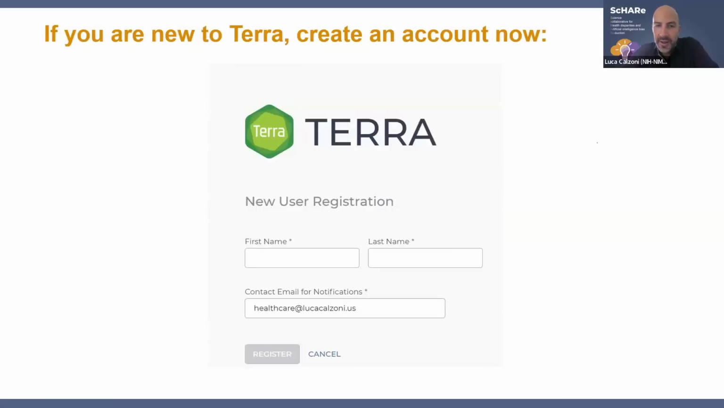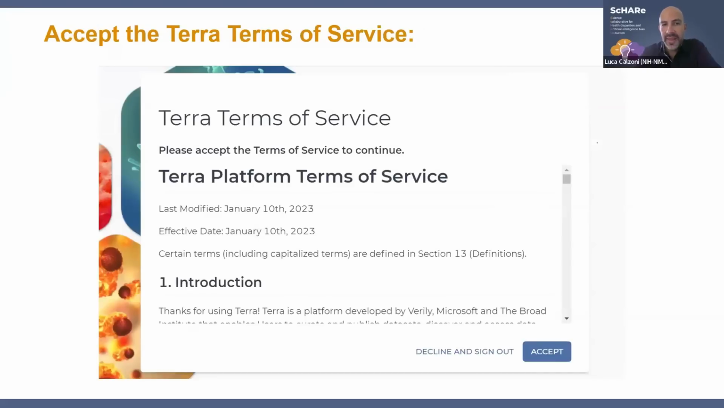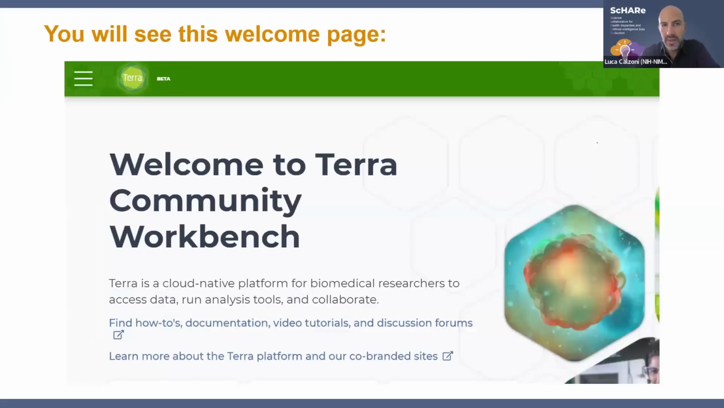It's going to bring you to this screen, a new user registration screen, where you'll have to input your first name, your last name, and any contact email. And then you have to click on register. And then in the next screen, you're going to approve the Terra Terms of Service by scrolling down and clicking on the blue Accept button. And you will see this welcome page. Perfect. So are there any questions or anyone who needs help?